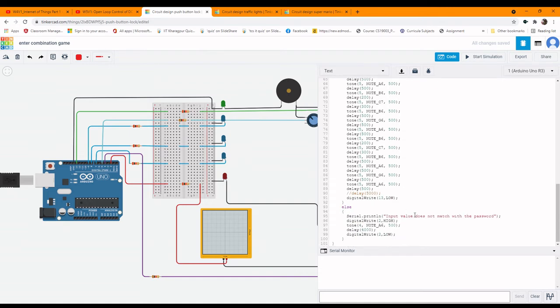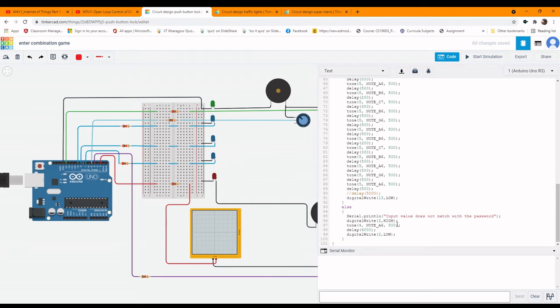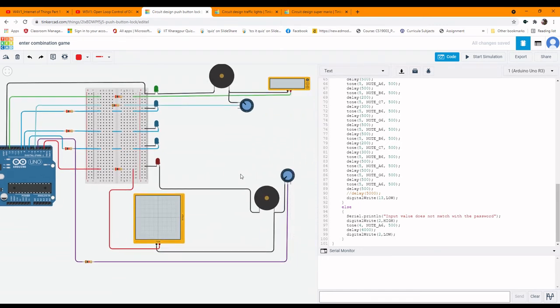But if it does not match, I will set the digital pin D2 connected to the red LED to high and at the same time play a noise for 500 milliseconds for 4000 milliseconds via the piezo speaker.